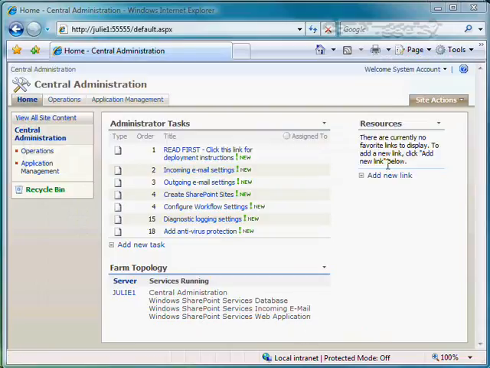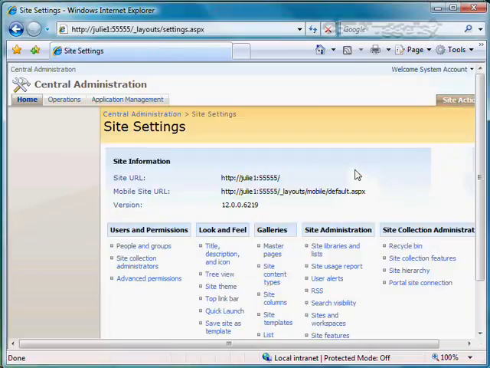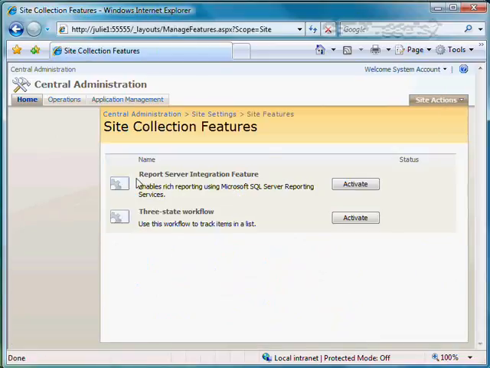And what you can do now is under Site Actions right here, you can go to Site Settings, and you'll see here that we have Site Collection Features. Let's click on that, and we have Report Server Integration feature. We want to activate that, and in a moment we're going to create a site for the reports as well and activate the integration there as well.